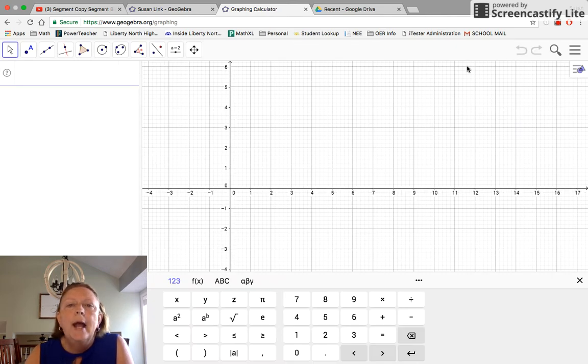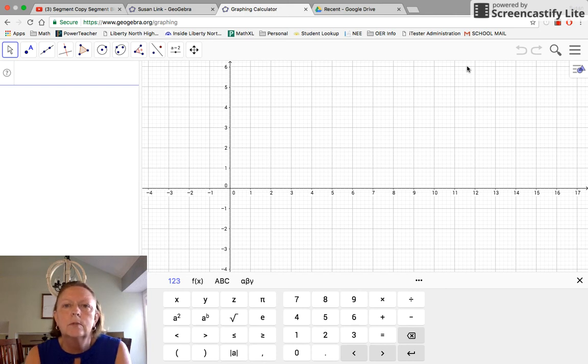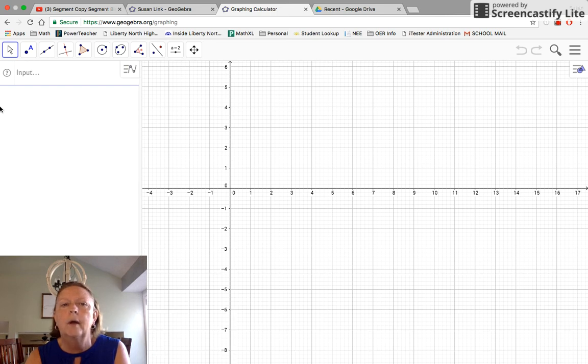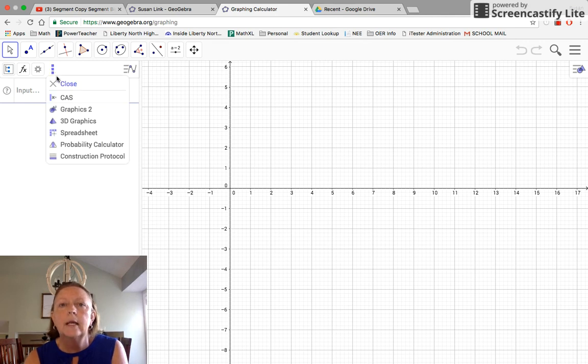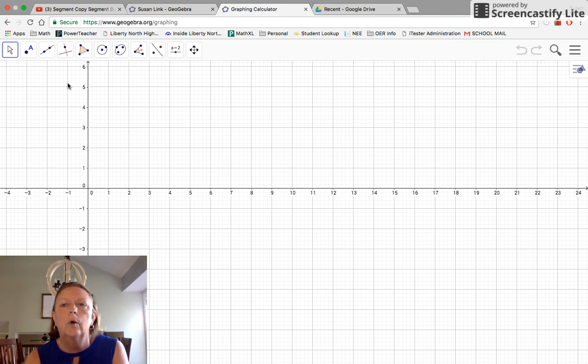All right, now what comes up is a screen, and we need to fix this to look like we want. We don't need this calculator down here, so I'm going to minimize this. We don't need this input screen up here. So I'm going to click on the algebra icon and this three little buttons and hit close, and that will go away. And then this screen, I really don't need a coordinate plane. I just want a blank screen.